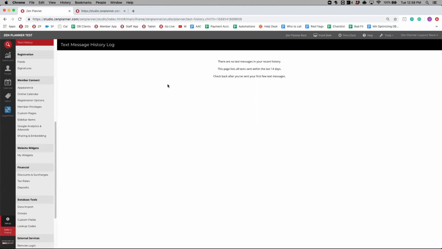So that's email history, and then text history is going to be the exact same thing. So text history is going to be a history of all of the text messages that have been sent out through your Zenplanner database. So that is how to set up the communication section.